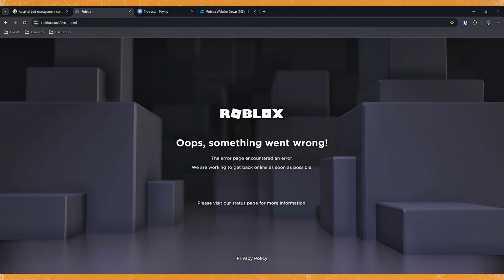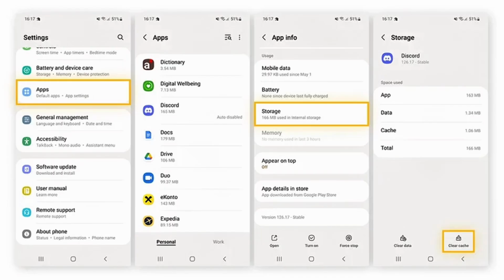So fix number 3 is to clear Roblox cache. This is for Android and the PC. To do that on Android, just go to settings, tap on apps, and then go to Roblox. Tap on storage and tap clear cache, not clear data.